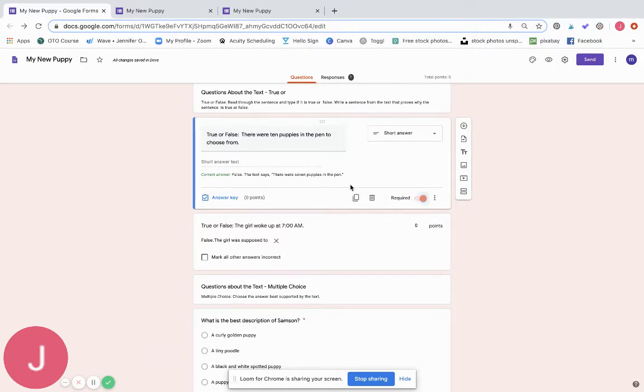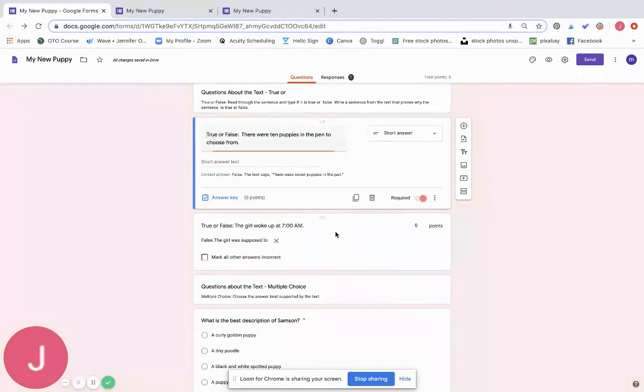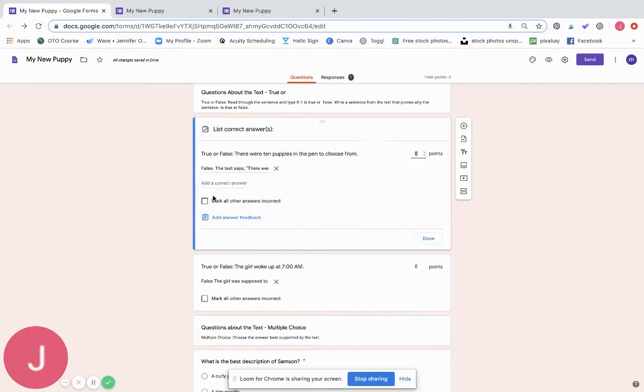Some other things that you can do. We automatically have the answer keys marked as 0 points. And if you prefer for your questions to have point values, then when you click on the answer key portion of the question, it will allow you to make it as many or as few points as you want to. We also have answer keys with complete sentences for all of these questions. If you would like to take those off or change them or add another correct answer, you can. You can also add answer feedback, and I'll show you what that looks like as well.